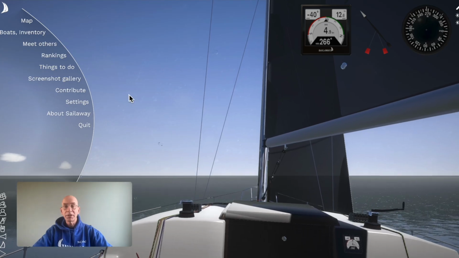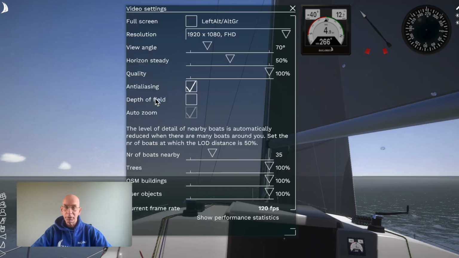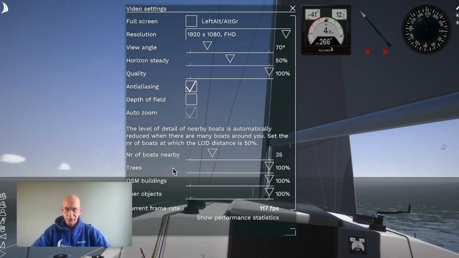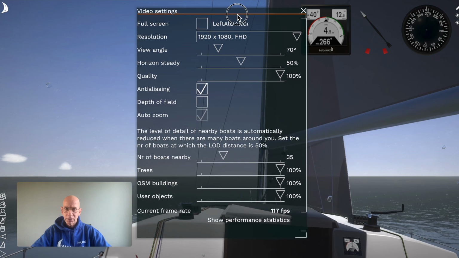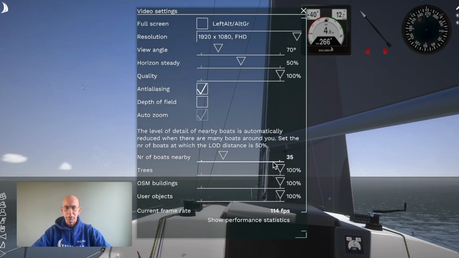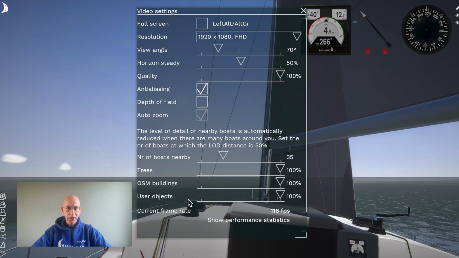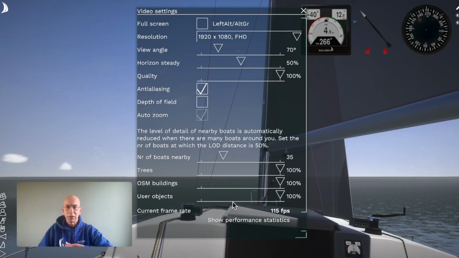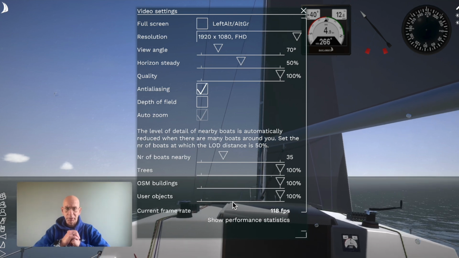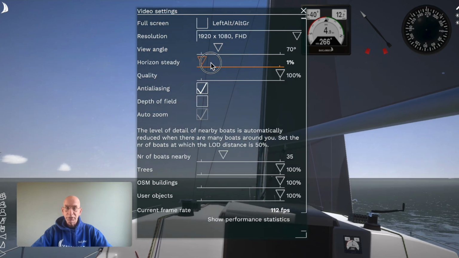Then there's some extra settings. So when I go to settings now and then to video, you can see that the screen has several extra options, like whether or not to show trees and how many of them, how many boats nearby, buildings and user objects, because these can be very big sometimes and they have a huge impact on your frame rate. And there's also here a slider to keep the horizon steady.